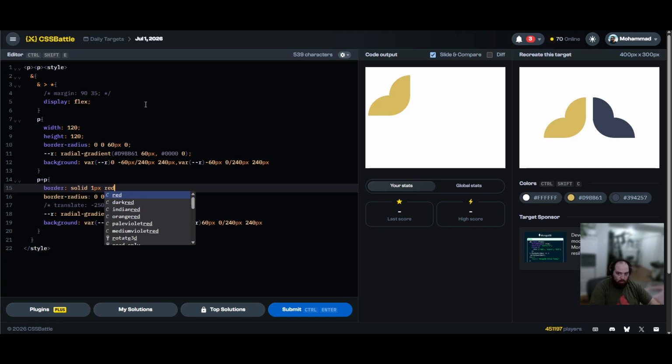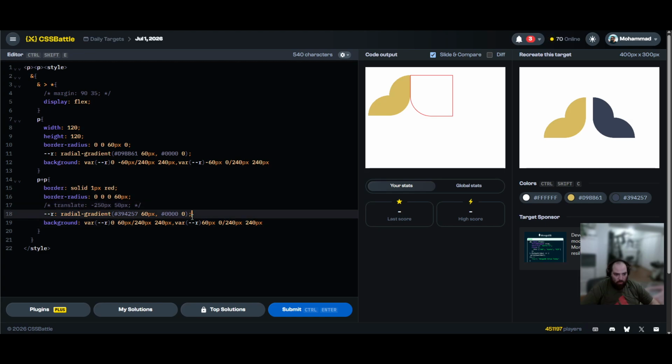Solid 1px red. Okay, so that's what I want. The thing is, these are not working. And why is that exactly? Radial gradient, 60 pixels. We went for this color, no problem, but we need to figure out why. So, okay, 60, no. It needs to be, well, I guess -60 still, right? -60 and -60. No, -120. And here, so -60 still.